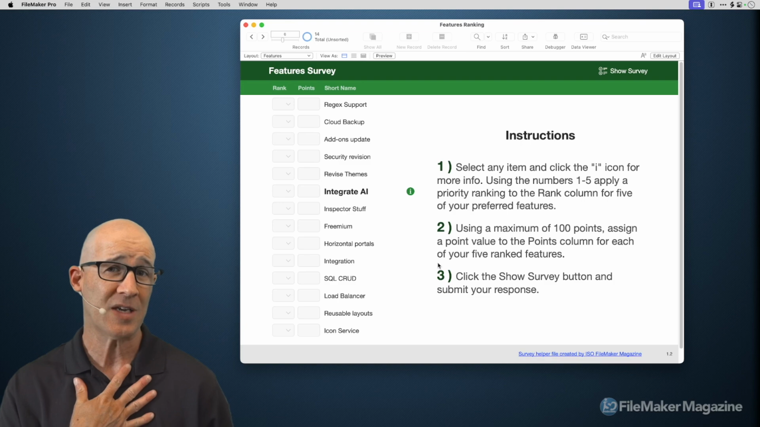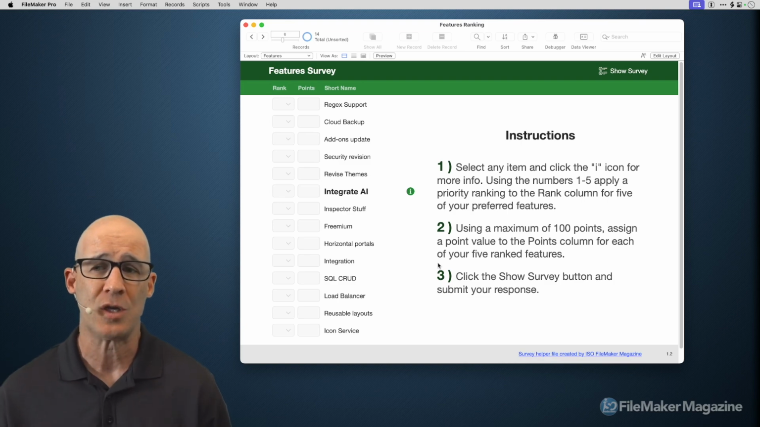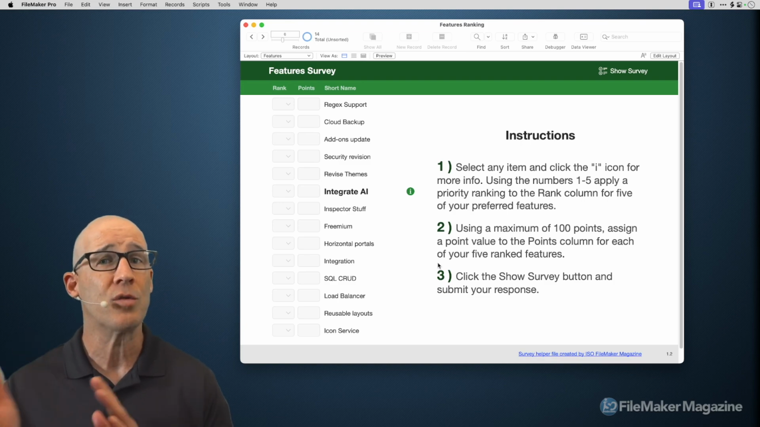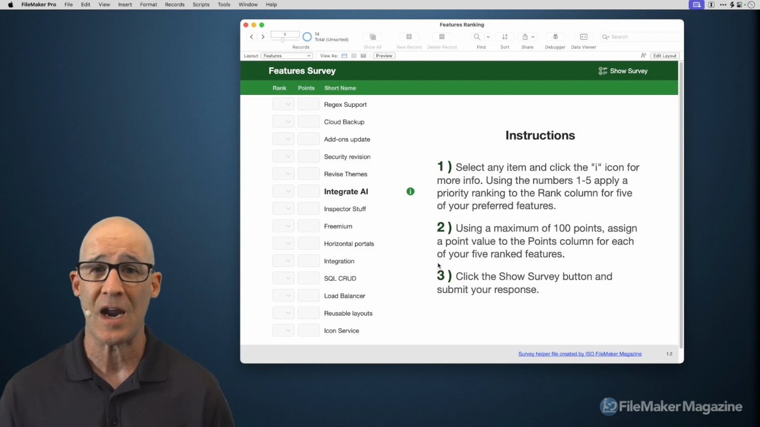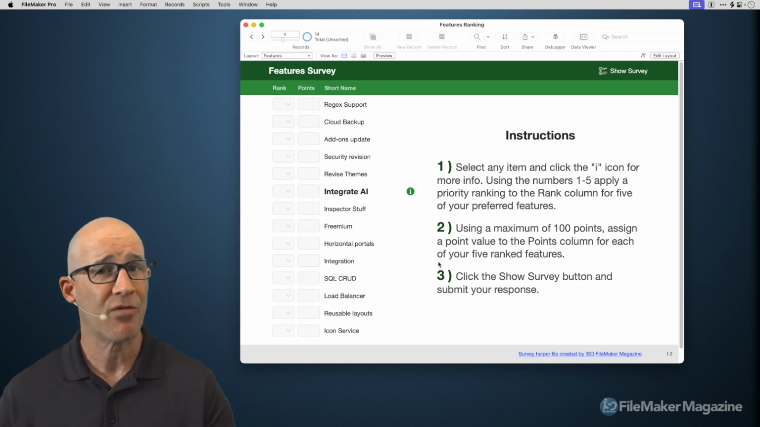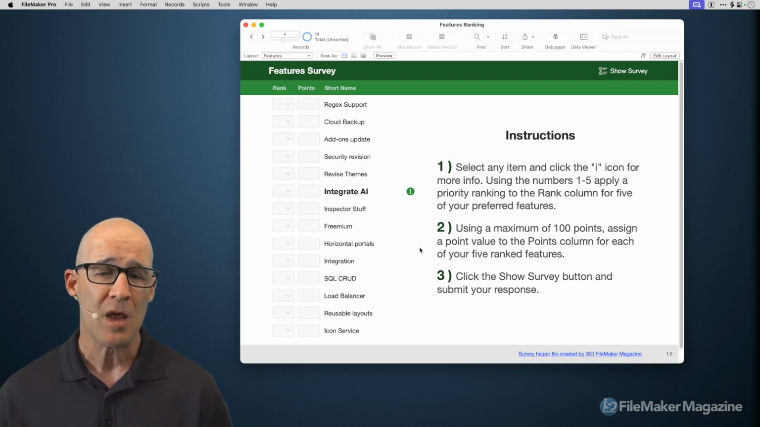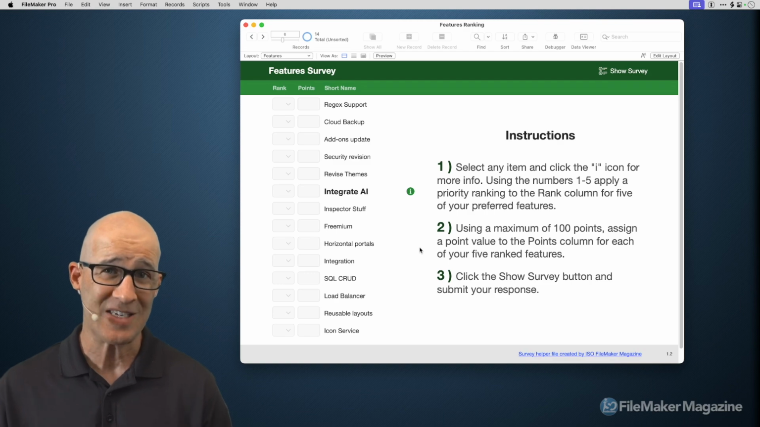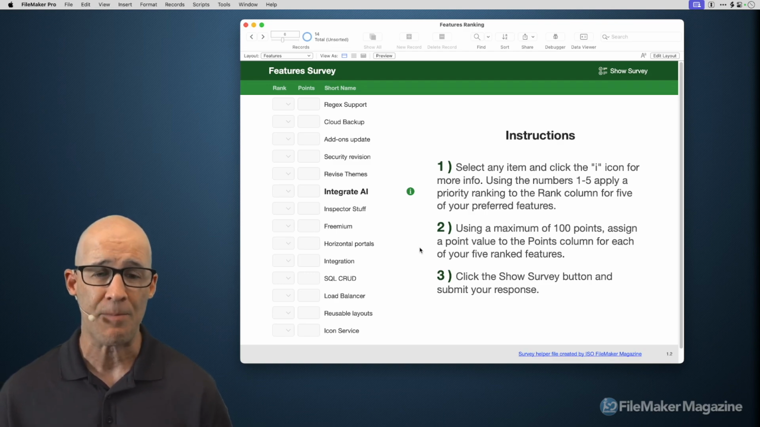Now, the survey impacts me personally, and actually impacts you. I'm not going to point to the original survey. It was requested that I not do that at this point in time, but it was more or less about new features in FileMaker. So I made up my own, and I'm providing to you this file that you can access over at FileMakerMagazine.com. This video is going to be free.